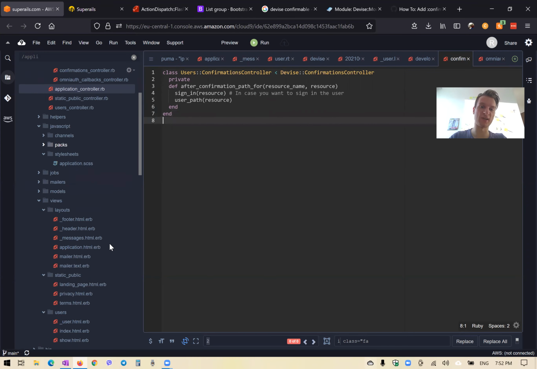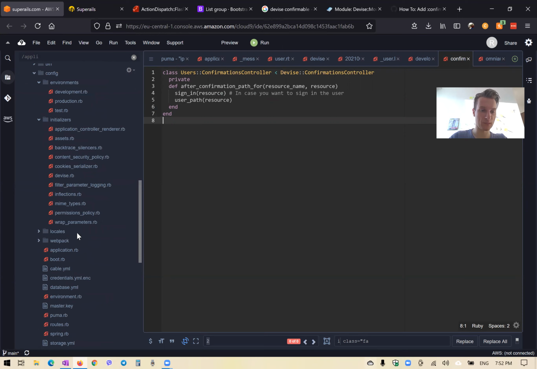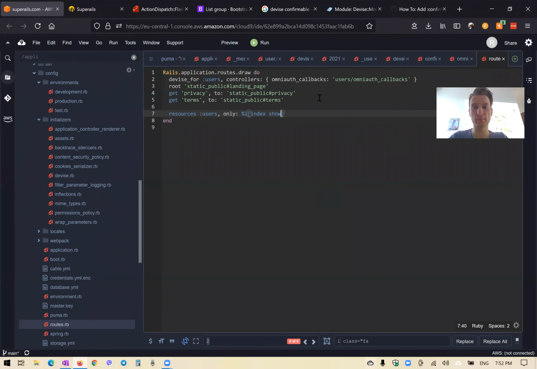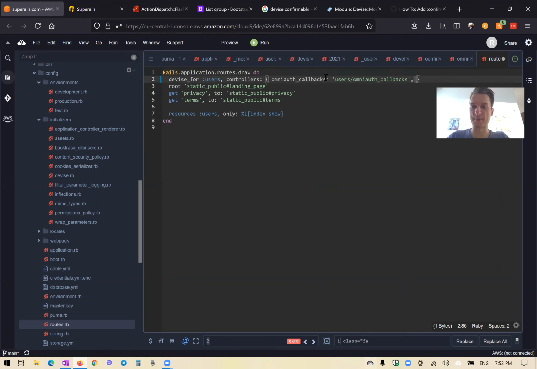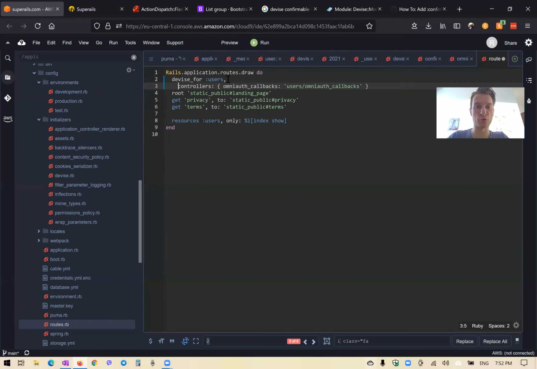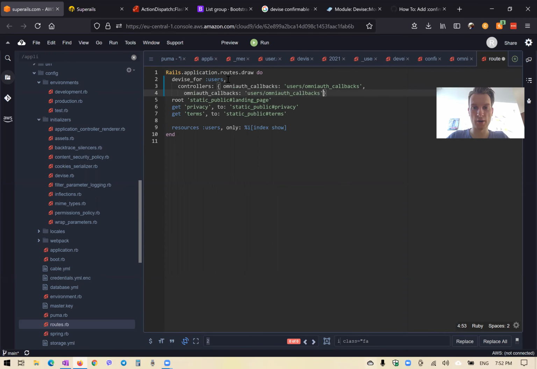And let's actually test if this works. Actually, it won't work yet because we need to add this inside our routes. Let's go to our routes.rb. And here we have our controllers, omniauth callbacks, and we will also have confirmations. So we will have, let's make it look nicer, devise_for :users, controllers: omniauth_callbacks, and we'll also have confirmations. So comma, confirmations, like this. Now something like this should work.